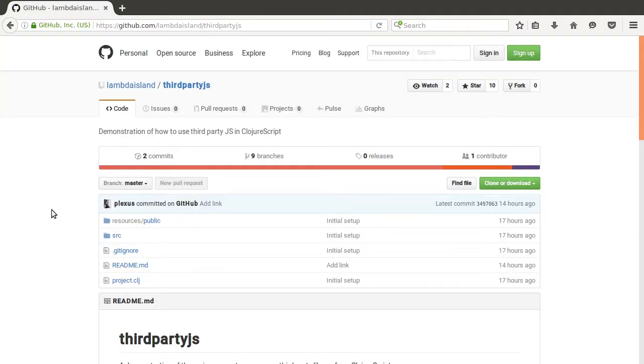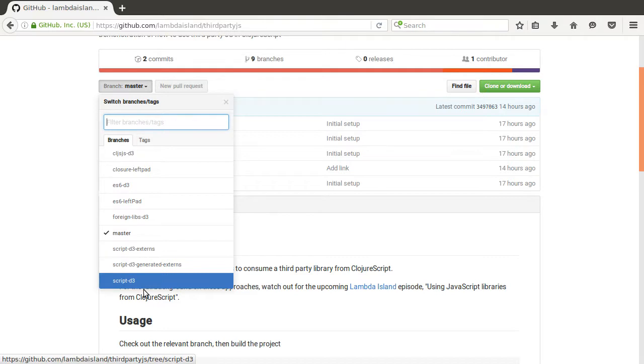I've created a minimal ClojureScript project that demonstrates all the ways in which you can include a JavaScript library from ClojureScript. It's on GitHub under lambdaisland/thirdparty.js. I use a separate branch for each thing I'm demonstrating, so you can easily check them out.